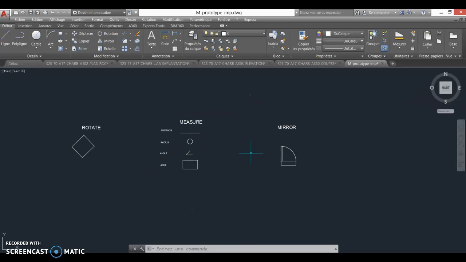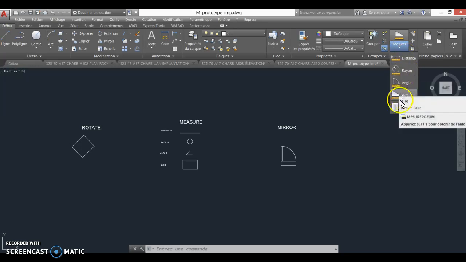In the top right corner of the screen, there is the measure menu. In this menu, you can select 5 types of measure: distance, radius, angle, area, and volume. In architecture, we don't use volume because all drawings we do are in 2 dimensions.